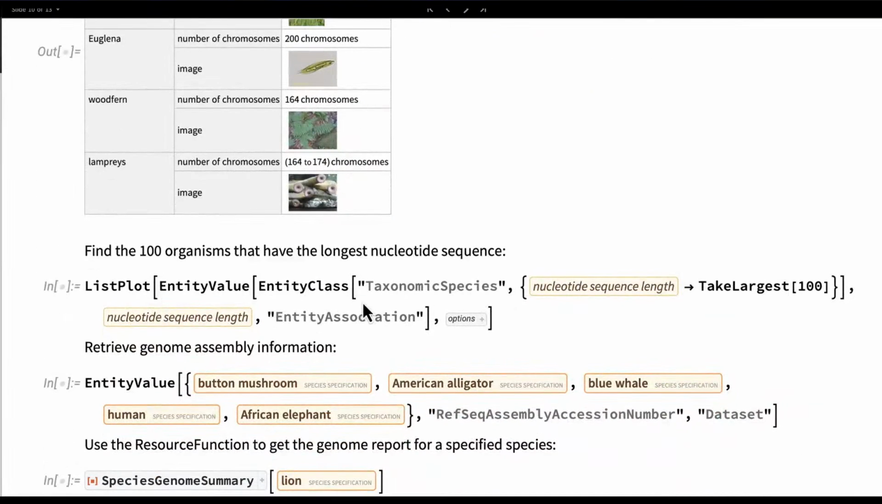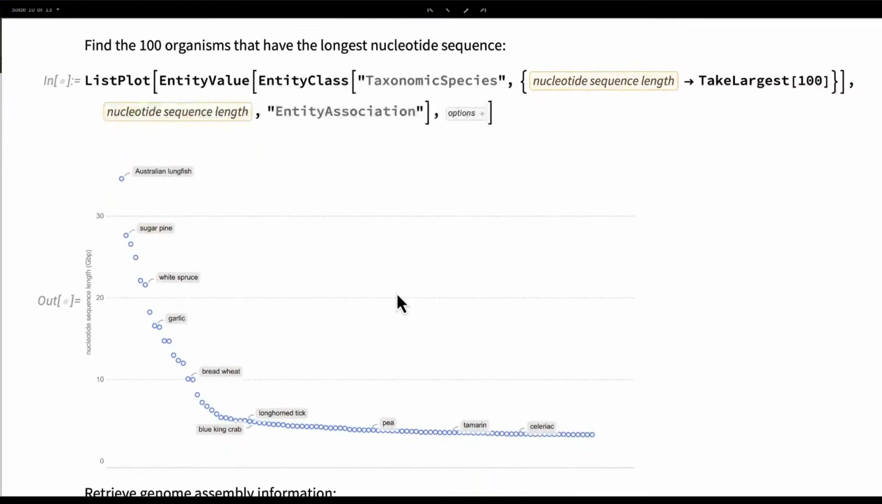On this next example, we're plotting the 100 organisms that have the longest nucleotide sequence. And here's the plot.